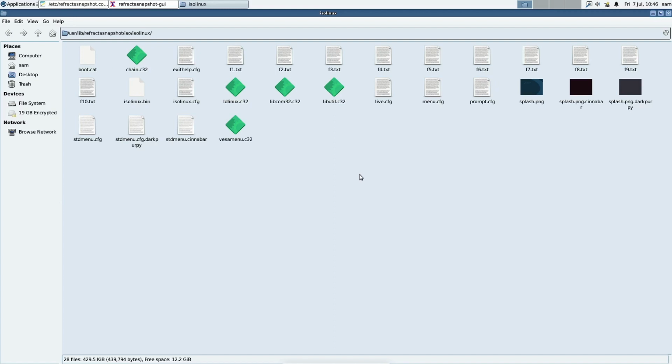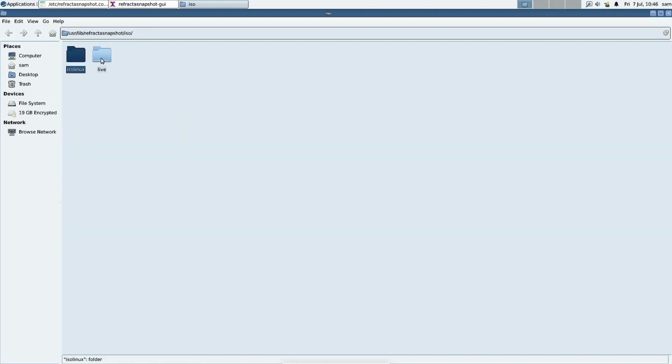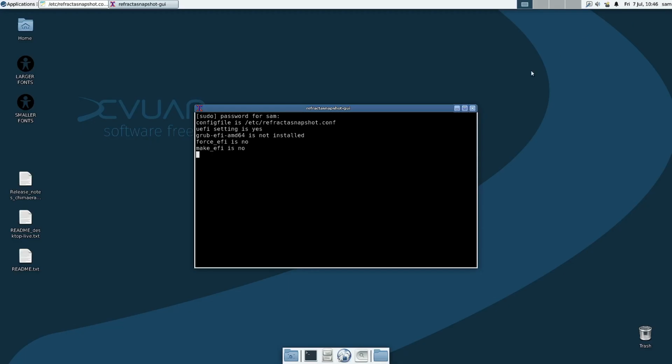and you can create a bootable USB, or you can create a bootable DVD using this ISO. So the ISO is created. I think it is quite fast. So now we have checked out this ISO snapshot taker, that is the Refracta snapshot, and now we will close this.